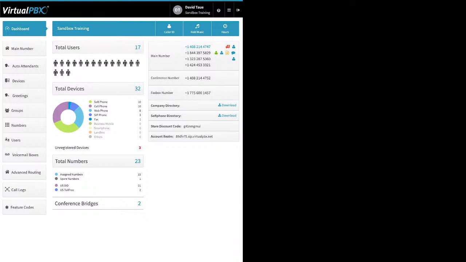Total users, these are all the people on my account who make and receive calls. Most of our plans are on a per user basis, so the more users I add, the higher my bill goes. That's something to be aware of. Total devices, I have 32, and then I have a breakdown.